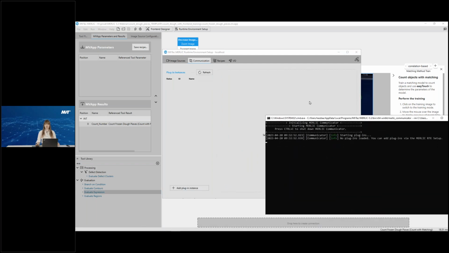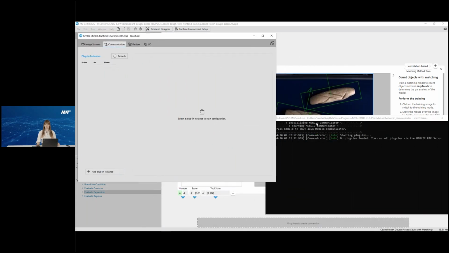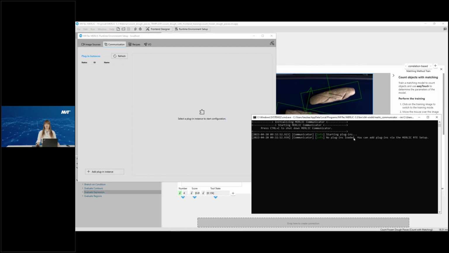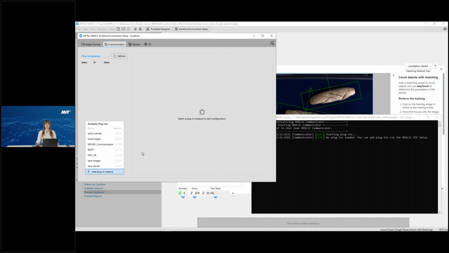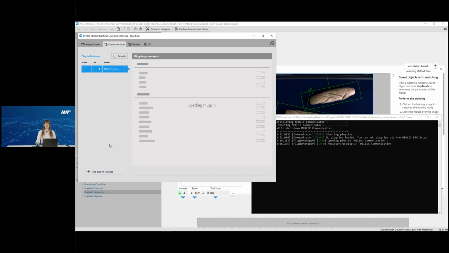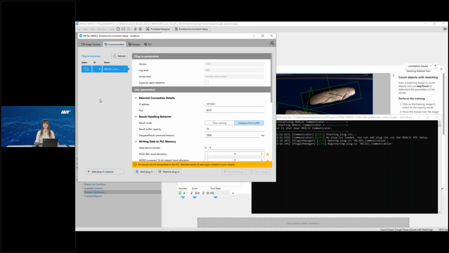A command window for the MERLIC communicator just popped up. I see now I don't have any plugins loaded, so let's add some plugins into our communicator. First of all, as a new plugin, we have the MERLIC communicator plugin, and then we have the save results plugin. Let's add the MERLIC communicator plugin. This will allow you to communicate with the Mitsubishi PLC using the MERLIC communication protocol.